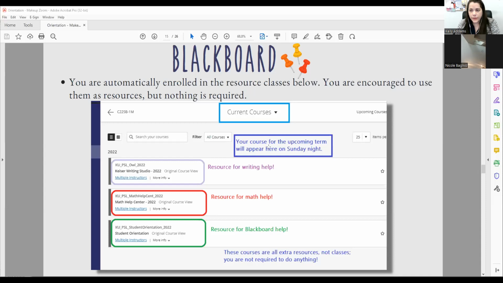When your class is available, and you're not going to see it now, so don't worry about that, it should be here Sunday night at some point. I'm not really sure what time exactly, just some point in the evening. Usually it'll appear at the very top of the list so that you can just click on it. It will say something like intro to psychology right at the top.